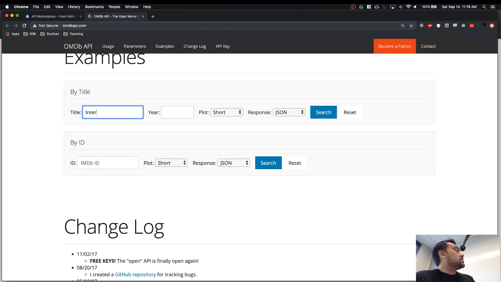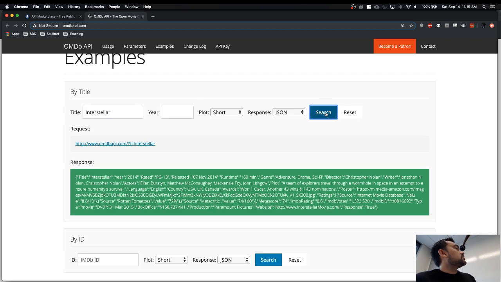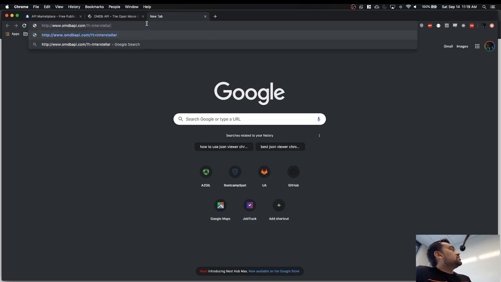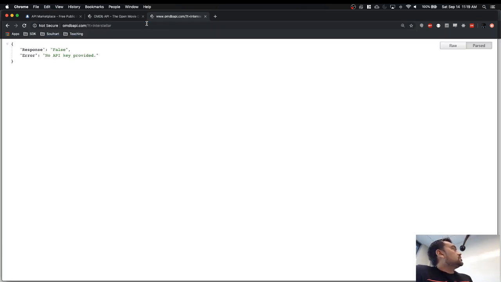So let's say, I'm spelling this wrong. Okay. So if I search, this is what comes back. You see there's a request. This is the URL that is generated that we are going to be using. Let's go ahead and copy this URL and paste it in the browser.